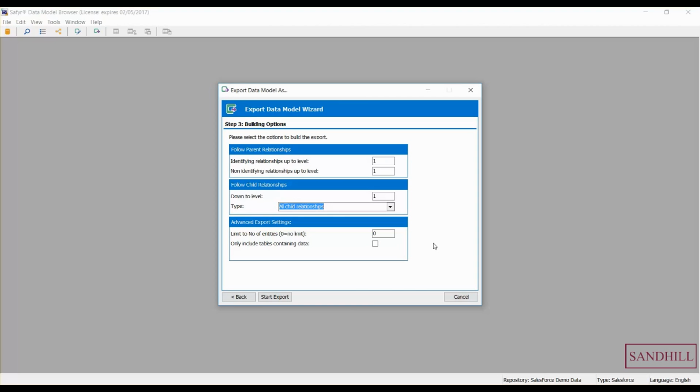For our particular exercise, I'm going to include anything that doesn't even have data in it as well as anything that does have data in it. A typical example might be when we're going to do some development work. We want to see what tables are out there to be able to hold the information that we want to work with. So by using that type of scenario, we can then say we don't want to limit it only to tables that include data. And the next step is to start the export.